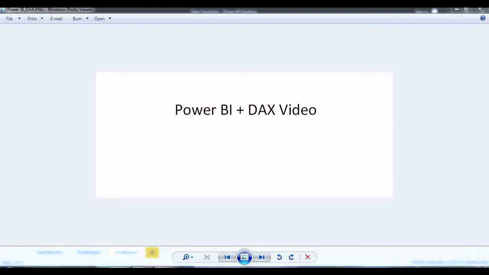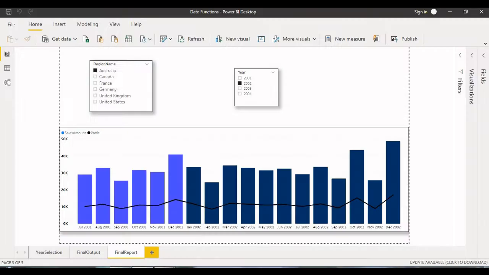Now let's go to the Power BI desktop. There we can understand today's video demo. For the time being, I have already designed the report. I'll try to explain the steps I have followed to design this report.